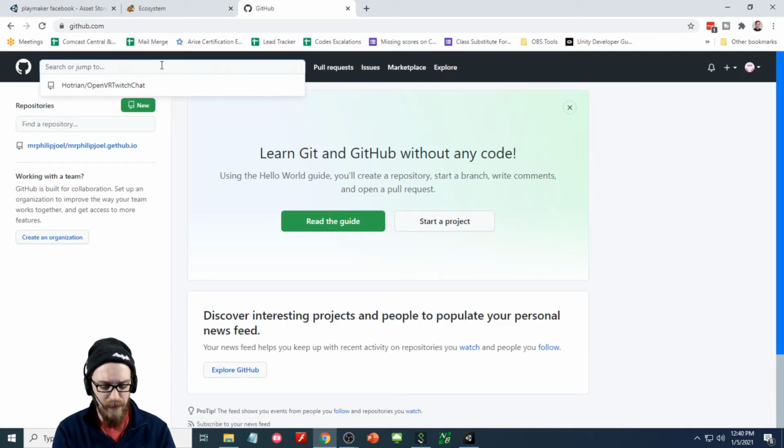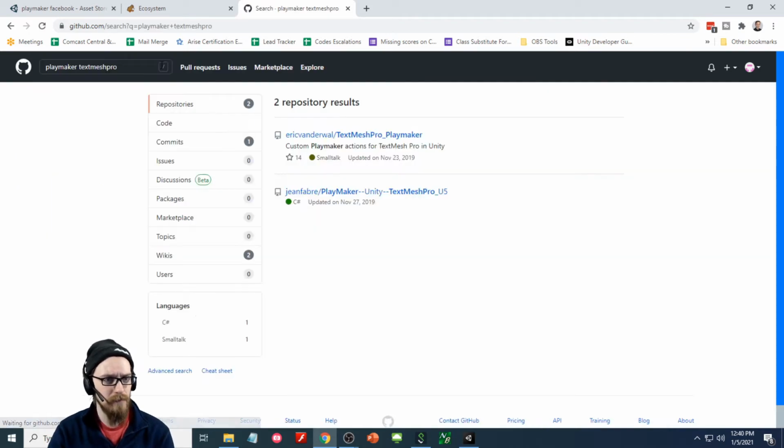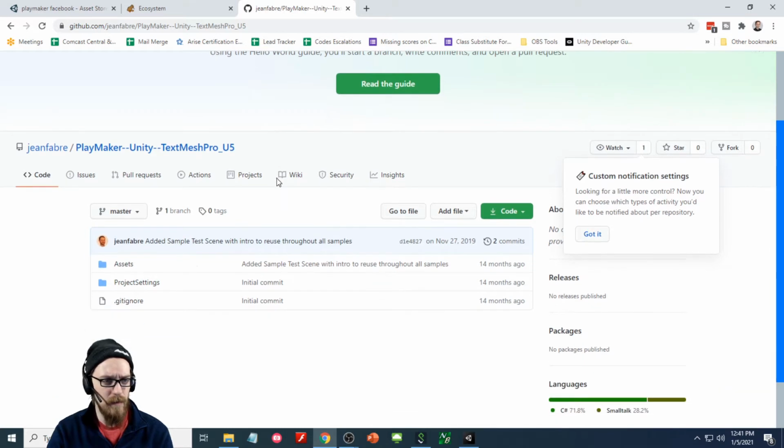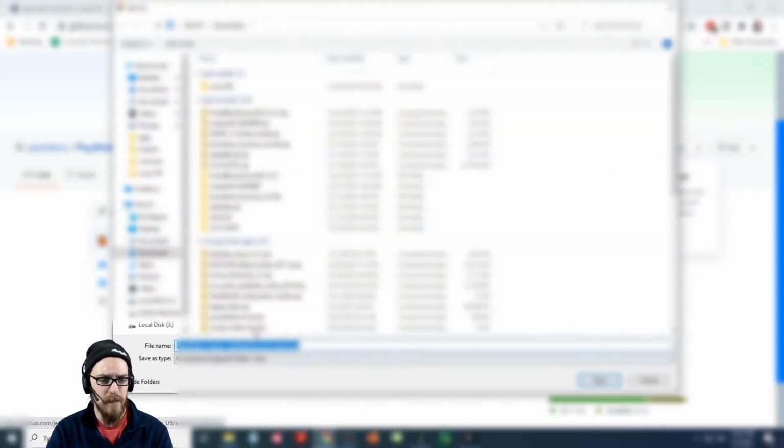And if we search Playmaker Text Mesh Pro, pretty sure we want this one. Even though this one's got a later date on it, we want the one by Jean Fabre. I'm sure I'm not pronouncing his name right. And then we want to go to, I think, just download the code like this. And we can just download zip. I'll put it in my downloads folder.